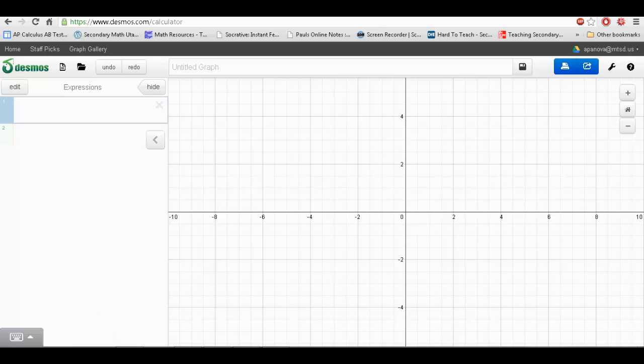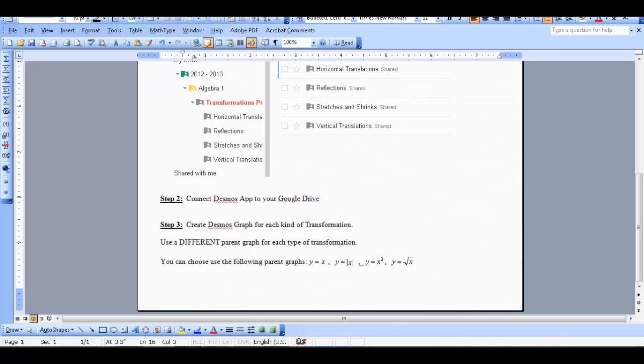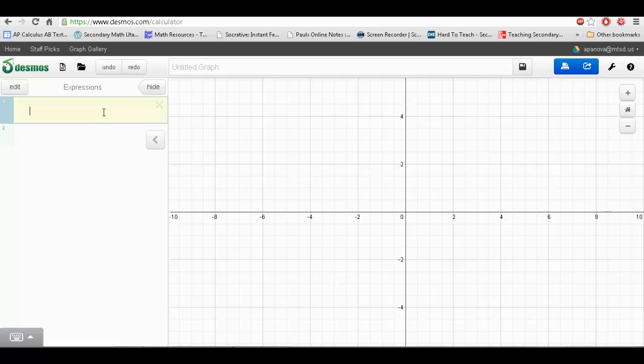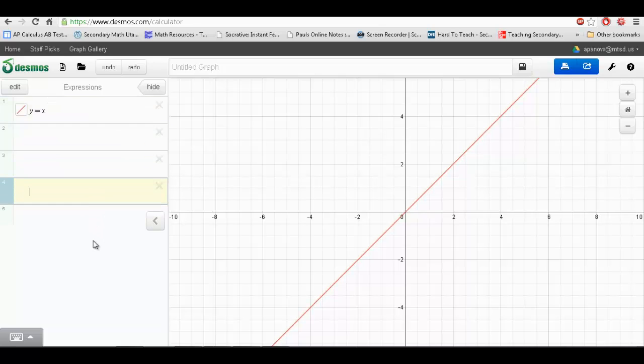Okay, so the first thing you're going to do is you're going to select the parent graph. So I'm going to just do reflections to make our life easier, and for the reflections I'm going to select y equals x. And I would like to show you something: all you have to do is you just type it in, and you can actually keep typing in more and more graphs. And then we will hide the ones we don't want to see.